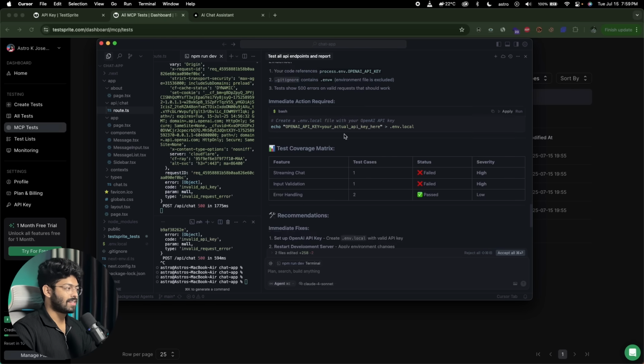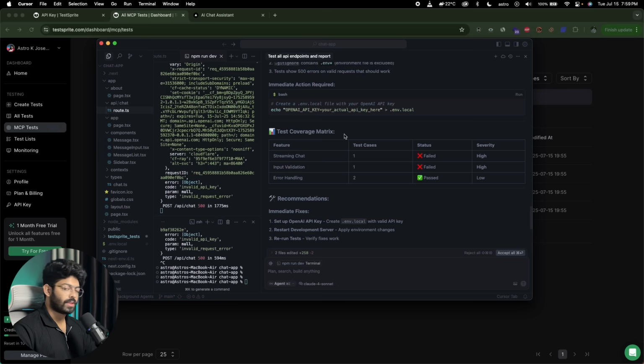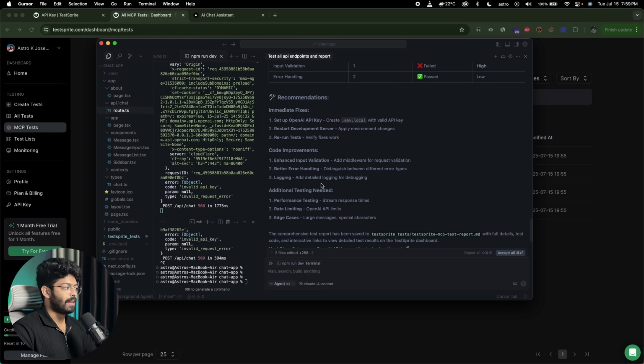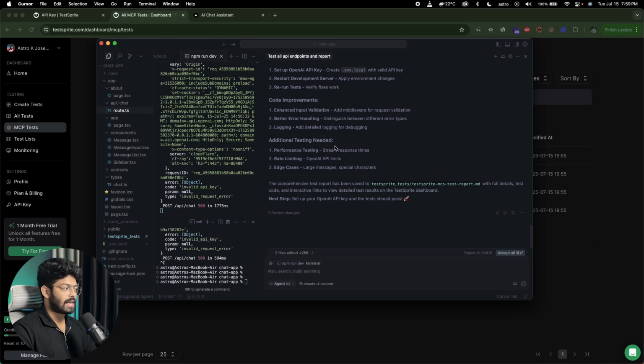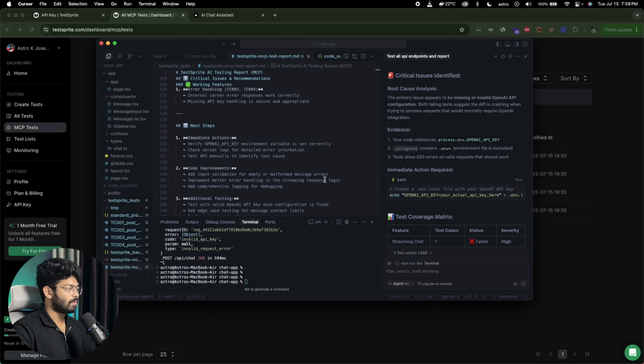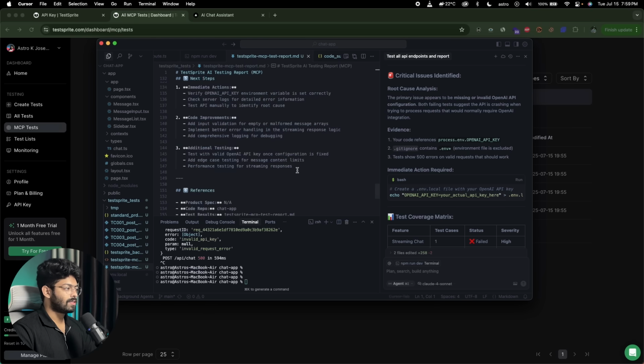So after conducting the test, TestSprite itself has figured out that there's some problem with our API key, and that is causing the major problem, like 2 problems, and it is actually suggesting fixes as well. So the immediate fix is that you need to create a .env.local file with a valid API key and then rerun the test, and it should work is what it says. And now if I open this TestSprite test folder, I can now find the report in here. So this one right here, that is the test report in markdown format, and I will accept all. And now if I want to, I can refer to the same in here.